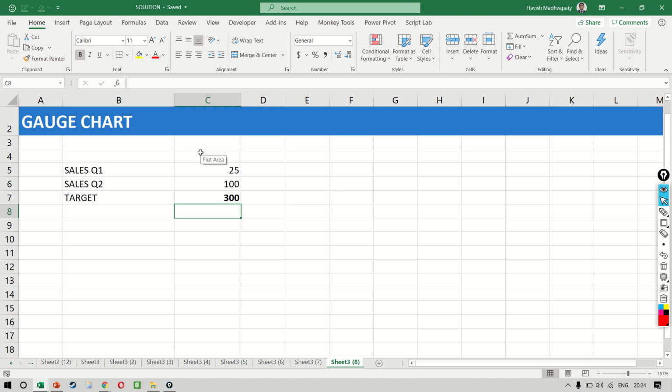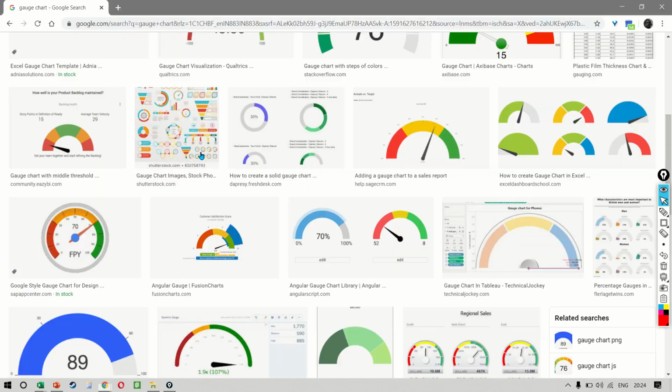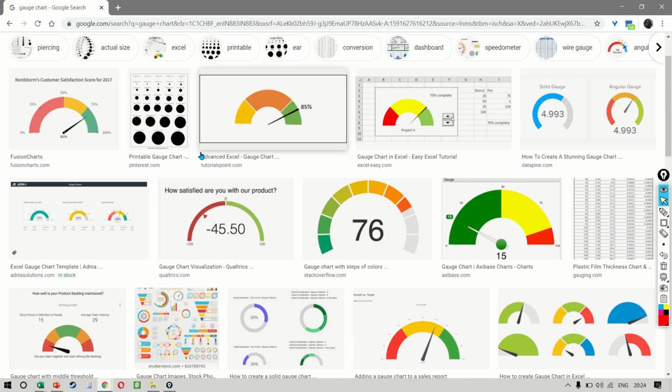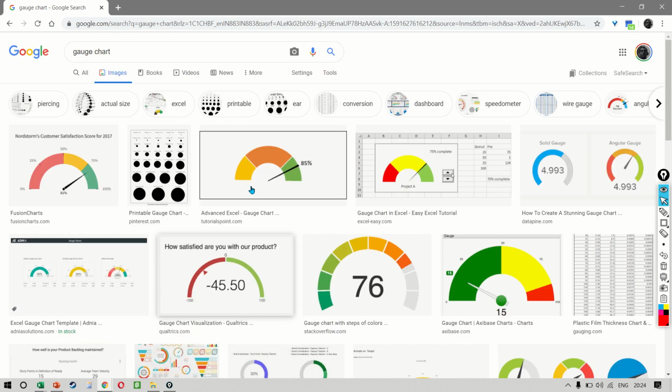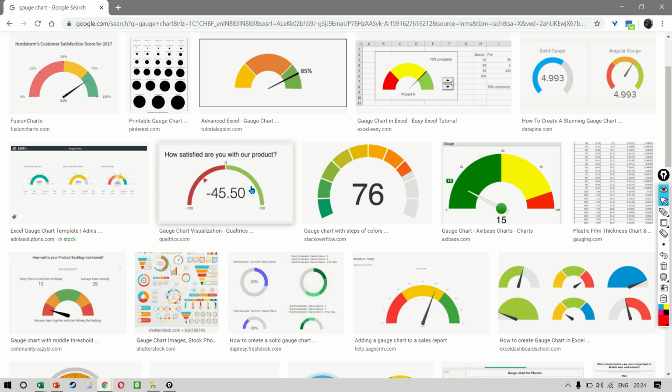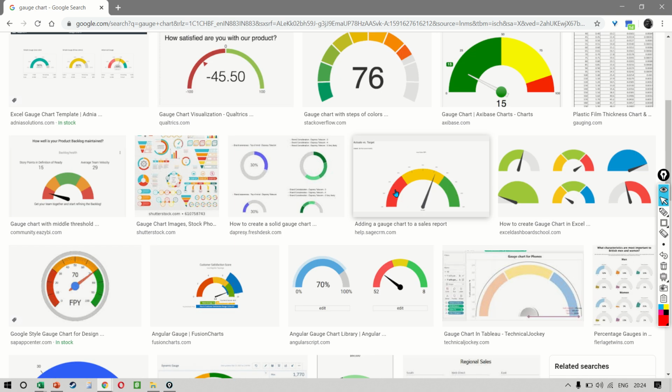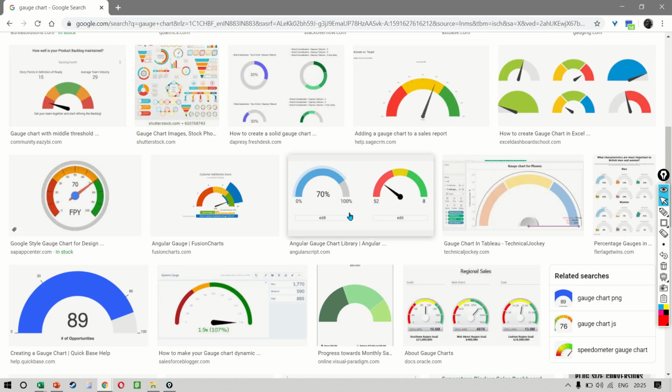In this lecture, we will create a gauge chart. Again, a very common visual. It's very popular. The gauge chart is also sometimes called a speedometer, and this is how it looks. It is excellent when you want to present a very important key performance indicator using this.